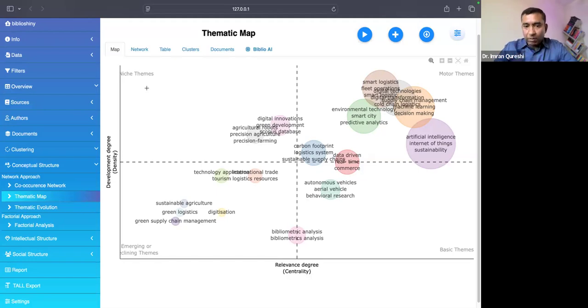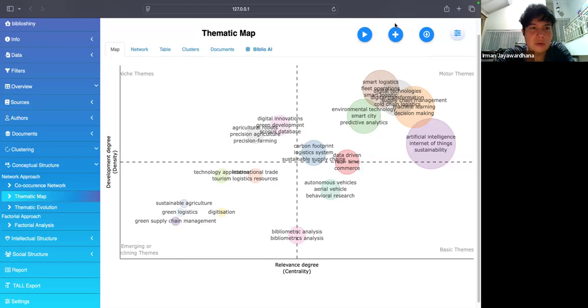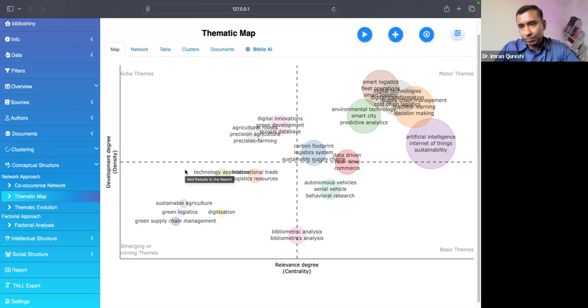All those themes which appear in this quadrant are either emerging or declining. Why? Because they have low centrality and low density. Can anyone tell me what is the implication of low density or low centrality? Why is it considered an emerging or declining theme? What are your thoughts? So many, it's already old topics, so fewer authors write about those themes. Yes, or maybe very new, and that's why very few authors have discussed this within the literature.